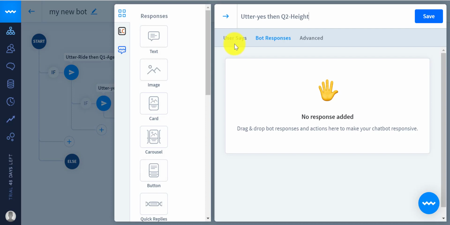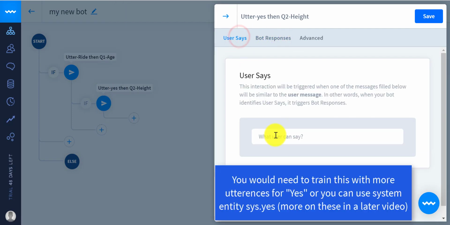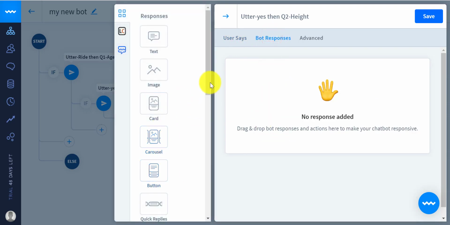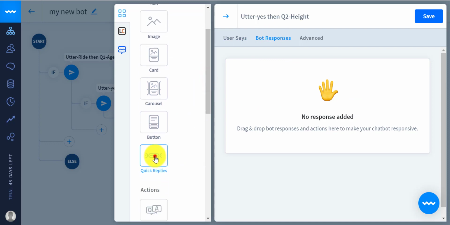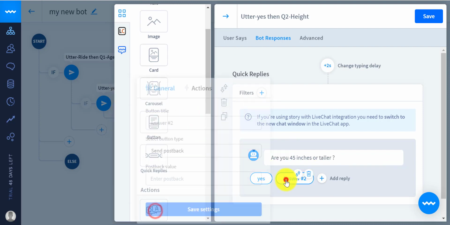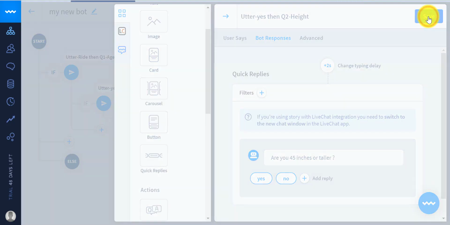So when you click on an interaction, here is the user says section and here is the bot response. So if the user says yes, what do you want to do? You want to now go and ask the next question. This time it is about height. Same yes or no options. Save that.